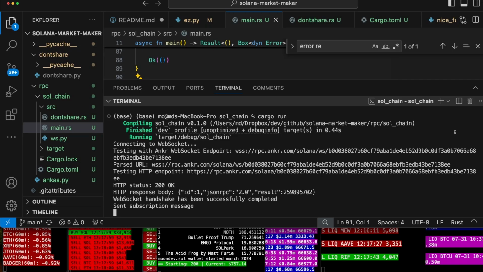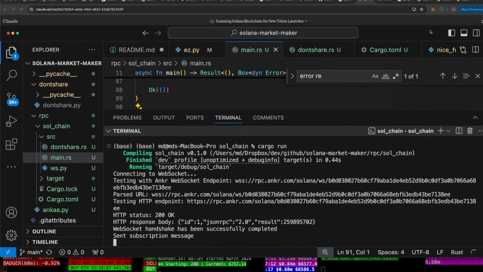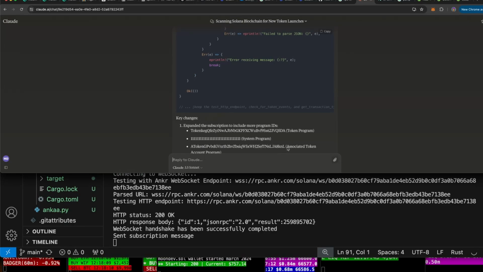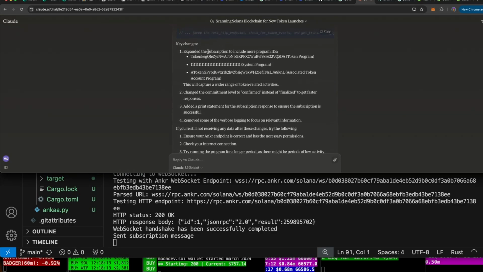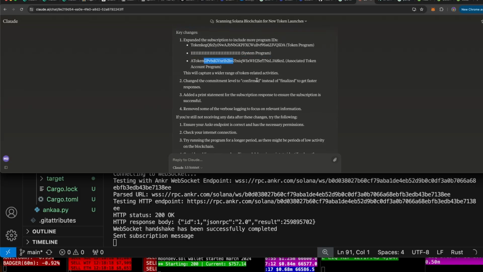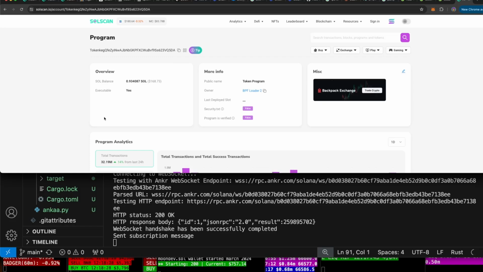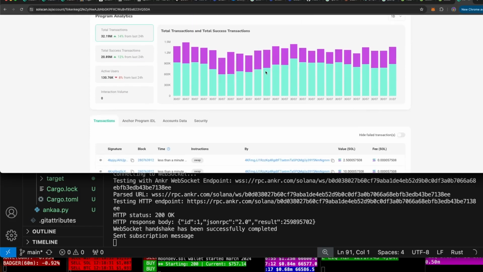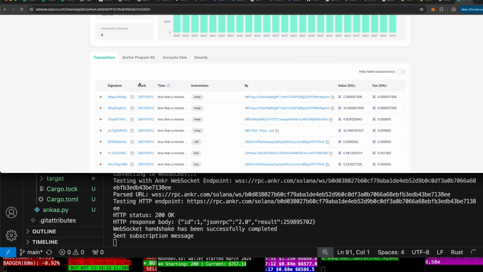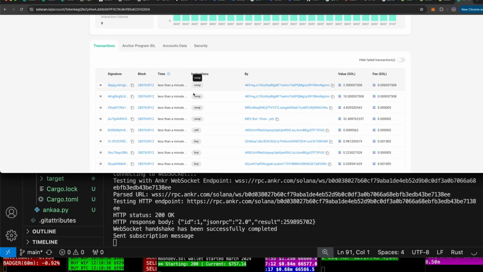All right? We've got nothing here. We went from something to nothing. Nothing's happening, dog. Let's read this. Key changes, expanded the subscription. 111 system program, associated token. The token program, is that it actually? Let's go ahead and Google it. Token program, okay. Less than a minute ago. Why don't we get these, dog? Oh, these are swaps.